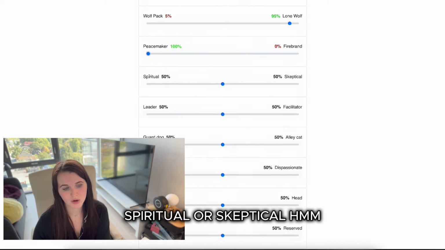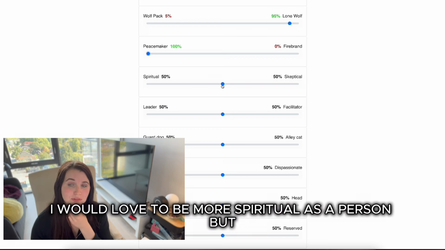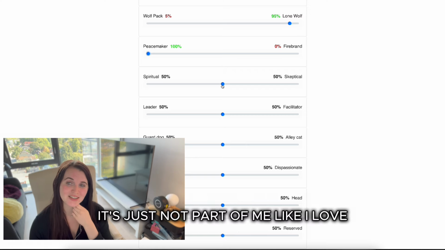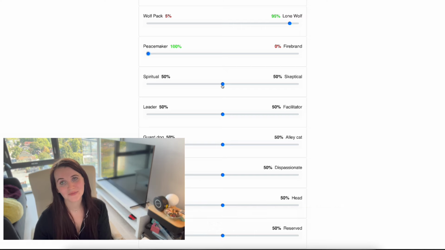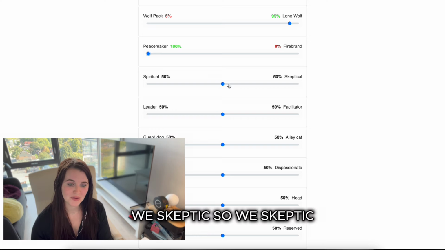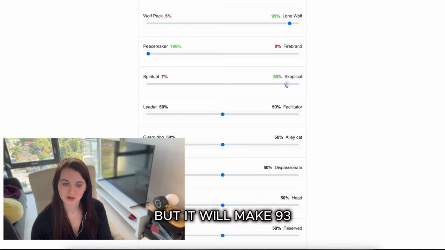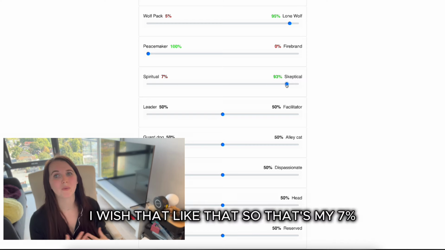Spiritual or skeptical? I think I'm definitely more skeptical. I would love to be more spiritual as a person, but it's just not part of me. I love the comfort that gives, but my brain is like, nah, we skeptics, so we skeptic. But maybe we'll make it 93. Maybe there's that 7% where I wish that. So that's my 7%.